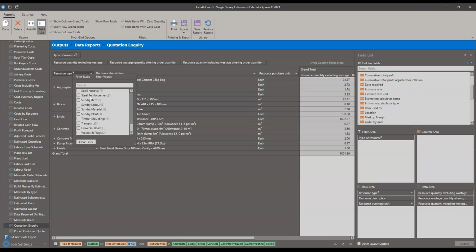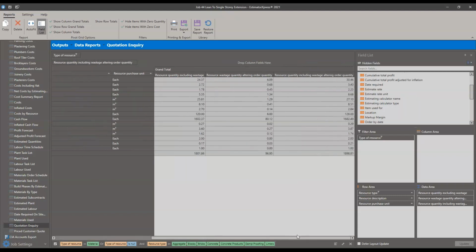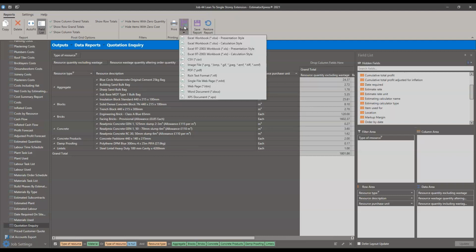Once we've got all the items we want to have a little look at, close, click off the filter. So I'm left with my filtered resources. Once I've got my filtered resources, I can then export that report out to something useful that I can then attach to an email or copy and paste from.